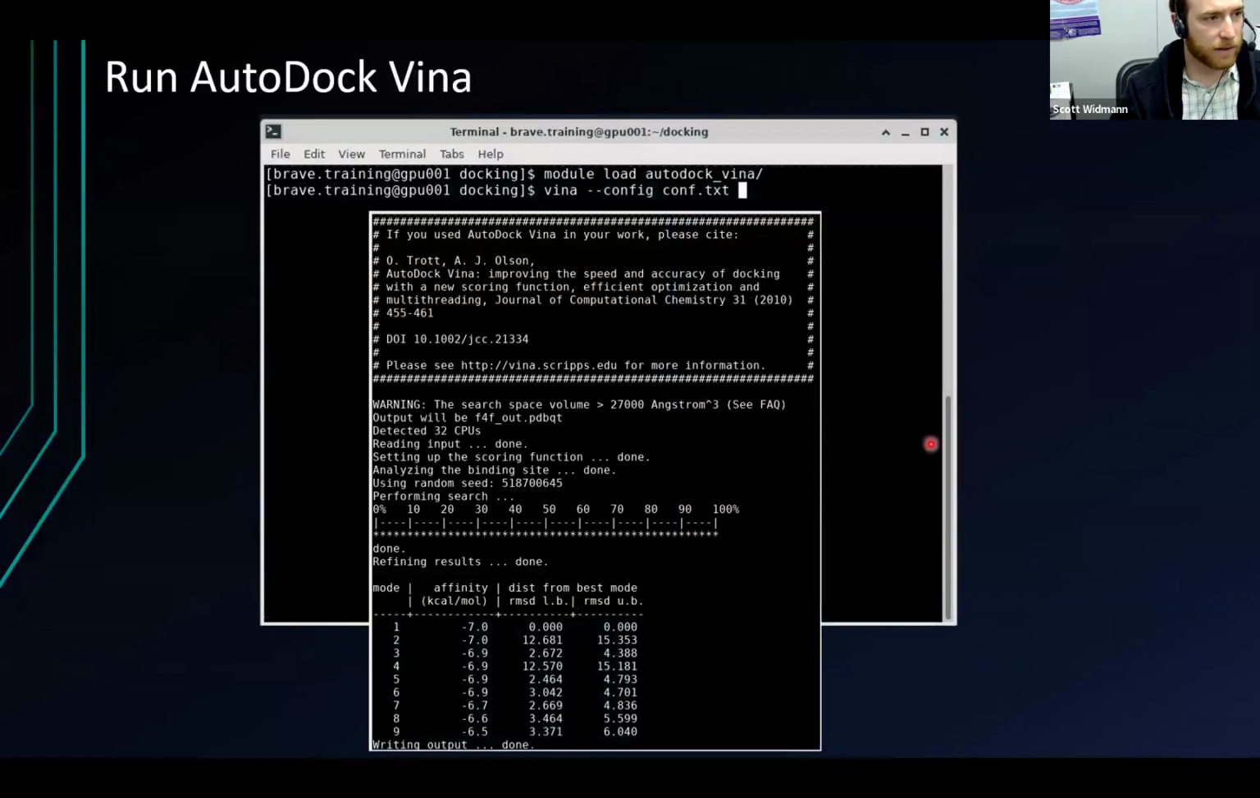Okay, now we've got our proteins ready to go, our chemicals ready to go, and our configuration file, which makes it easier. We don't have to type in all those different parameters. It's all in one file. And so to run the docking, I module load Autodock Vina. So this is a popular free docking software. Once I've loaded it, I can type Vina and then --config, and then the name of my configuration file that I created, conf.txt, and then just hit enter.